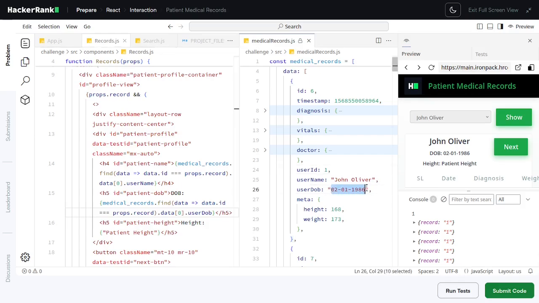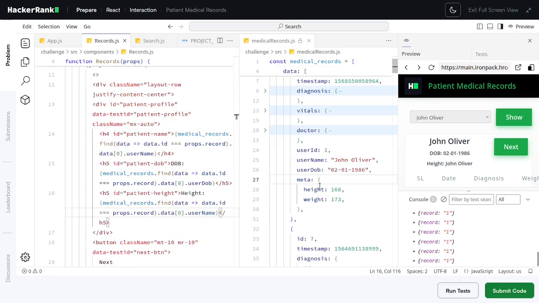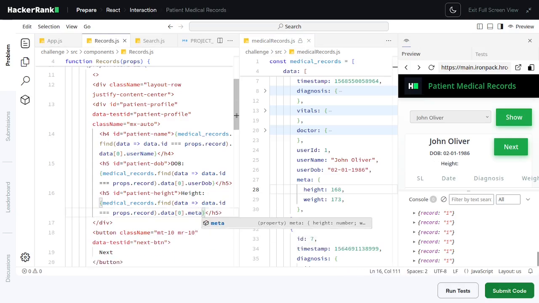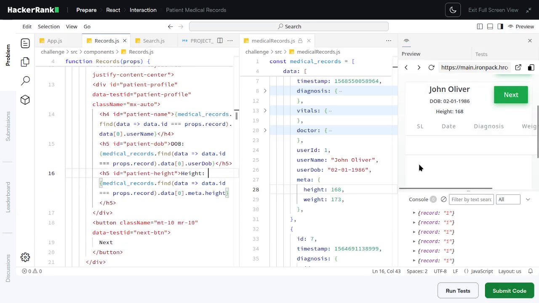It's already in a form of string, so we don't have to worry about converting it, but we need to convert something later on in this tutorial. So for the patient height, we can directly pass in the medical records, and we can use the meta property right here that takes the height property. Then we can pass in the meta dot height, and the height is 168.